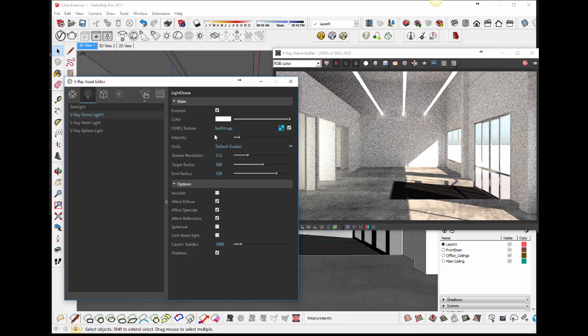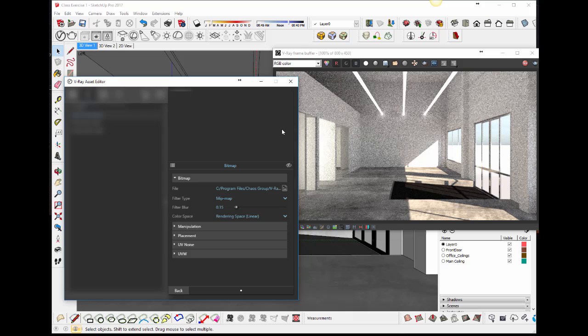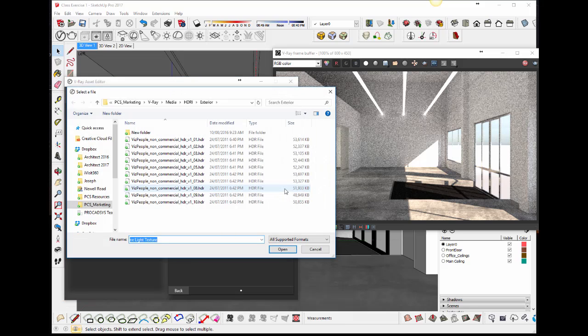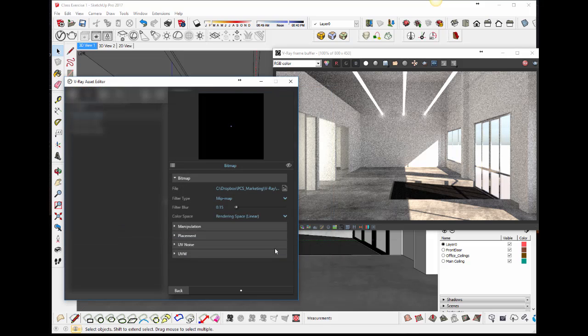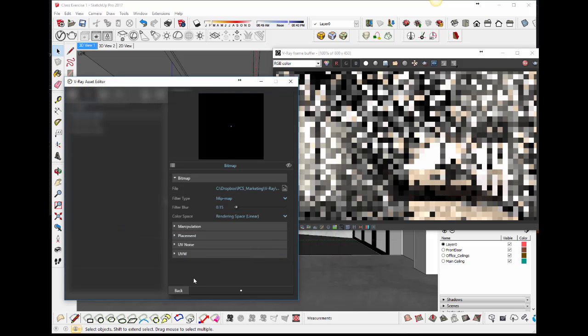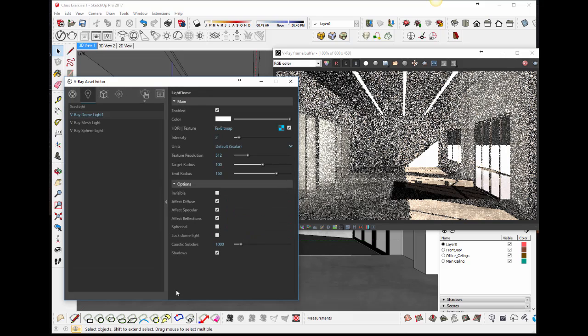Under the HDRI texture, we've got the little checkered square. If you click on that, under file, I can now go and browse for another file. I'm going to upload one of these to your computer, but at the moment I'm just going to select this one here on my computer, and then I'm going to close the dome light.